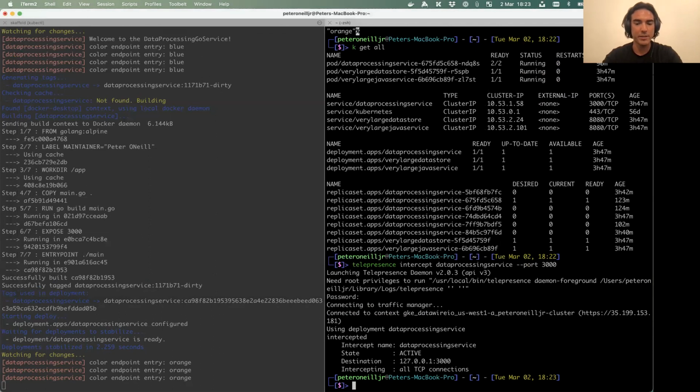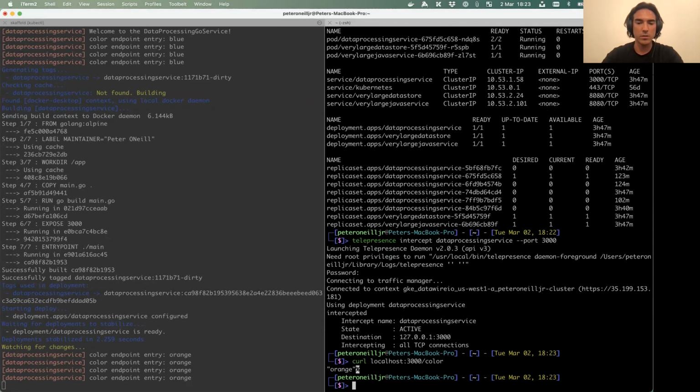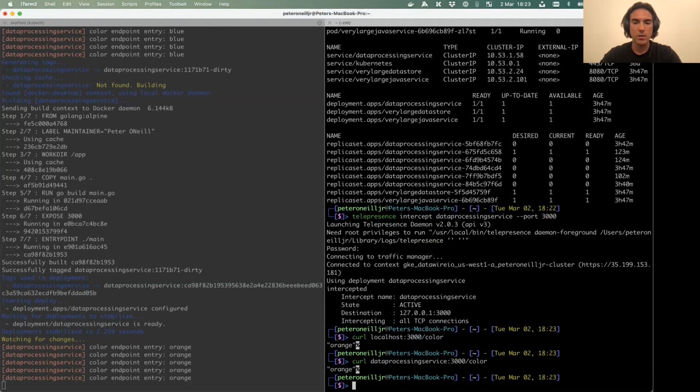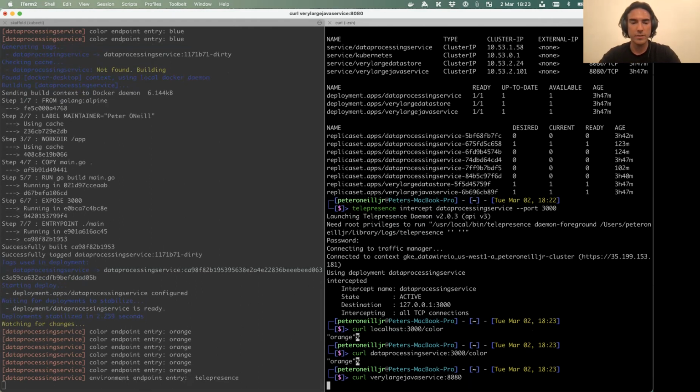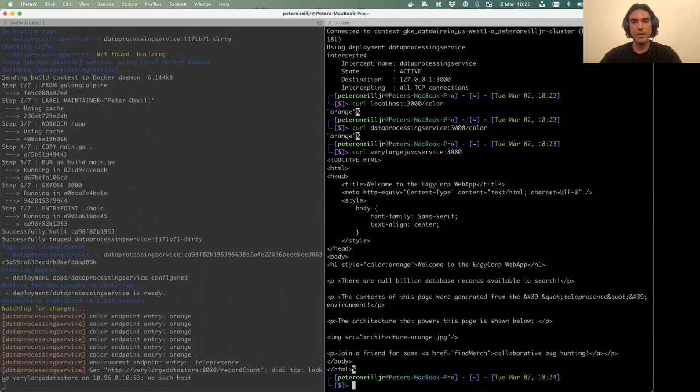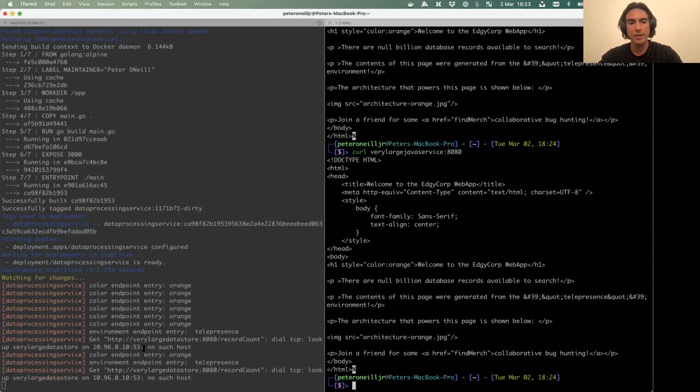So now I'm intercepting. This is curling to localhost, and then if I'm curling on the service, since Telepresence is connected, the DNS names are actually being pulled from the cluster so that I can hit them directly. So if I go to the very large Java service, which is the front end service, this is now hitting the front end service, which in turn hits the data processing service to make requests. So now we see that those requests are coming into my local machine.